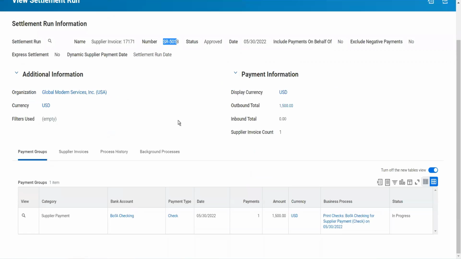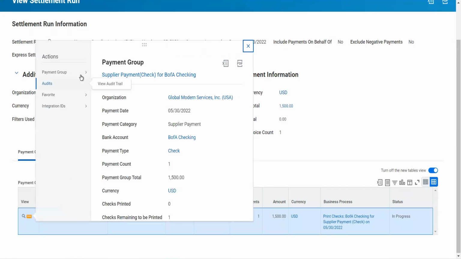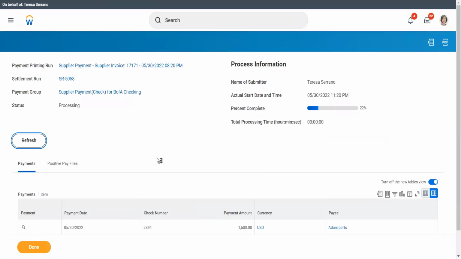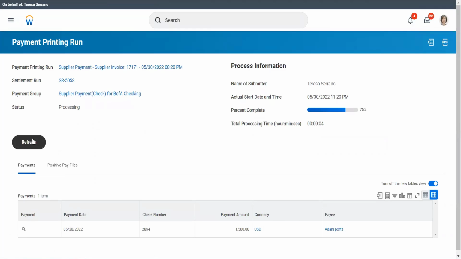It's approved. Now, if you look at this invoice, you can see the accounting of supplier payment also. So look at the accounting payment group. Actually, if you want, you can print a check for this. Print checks. Refresh, refresh, refresh.